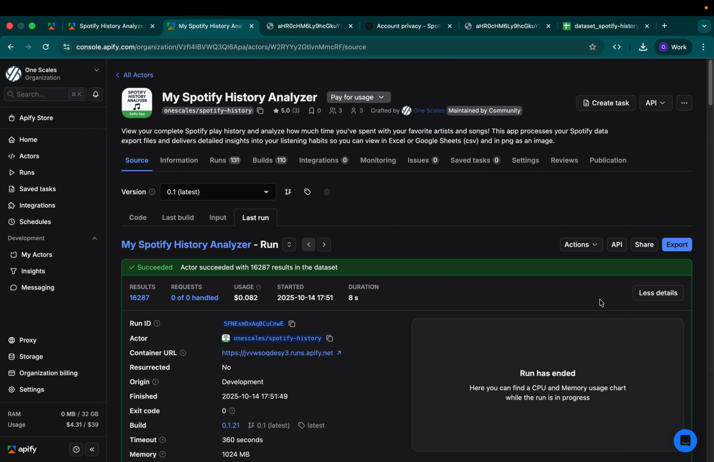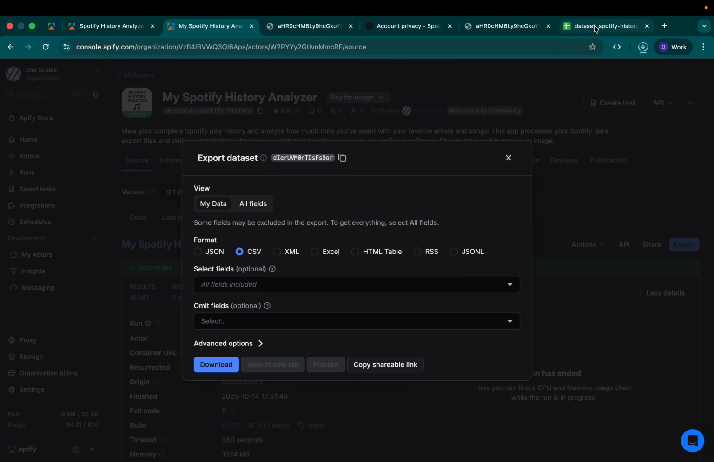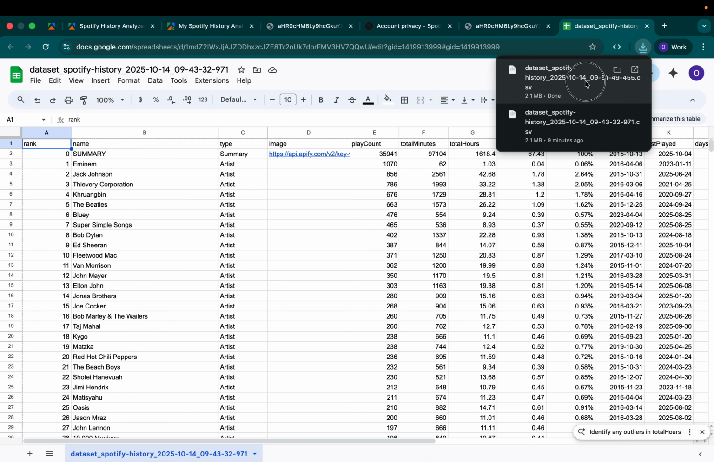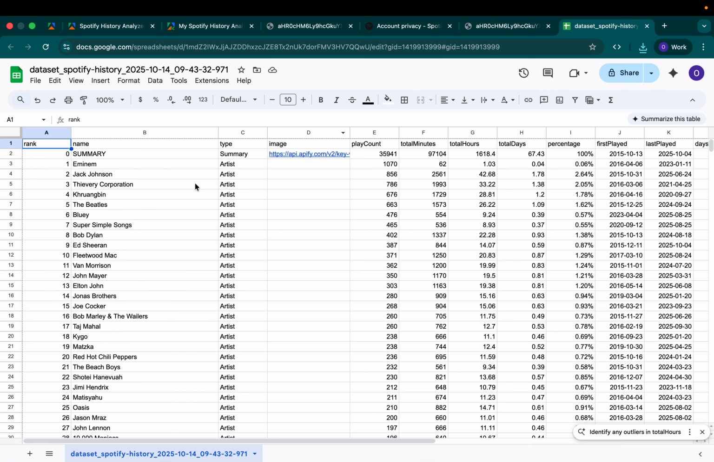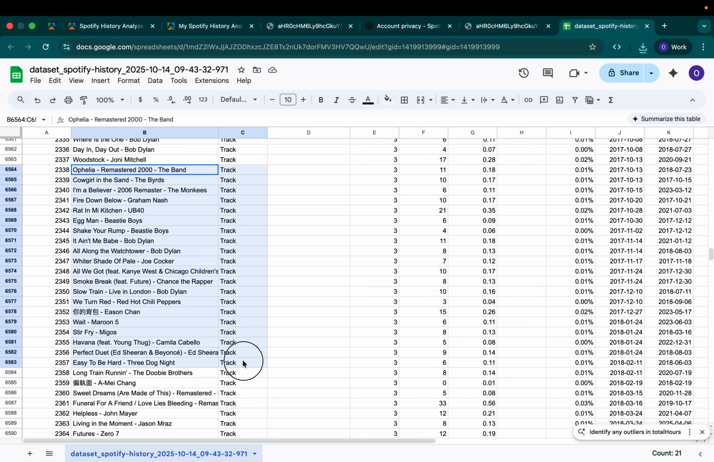I do like to see it in Google Sheets or Excel, so what I'm going to do is click on Export, click on CSV, and Download, and now I will go to my Google Sheets and just import it. File, Import, and I've already done that before. Here you can see all of your data. Here are the types, all of the artists you've listened to, and if you scroll all the way down, you'll be able to see all of the tracks you've listened to.